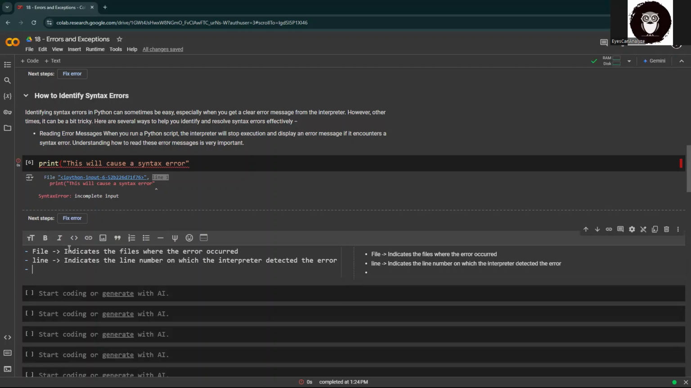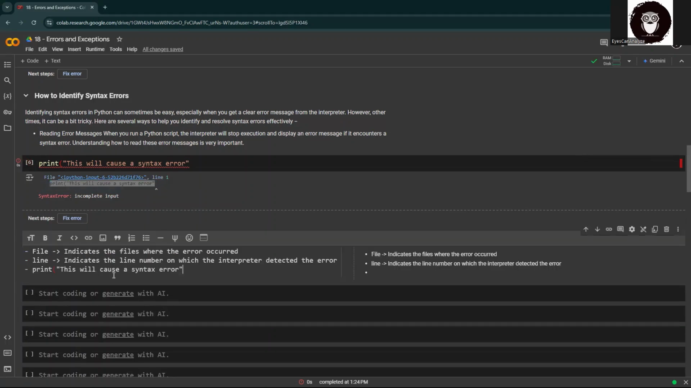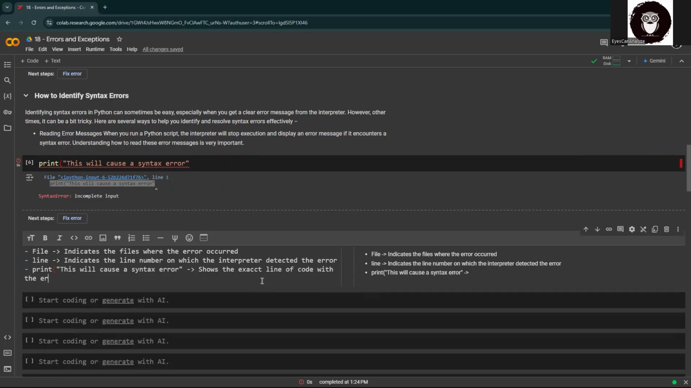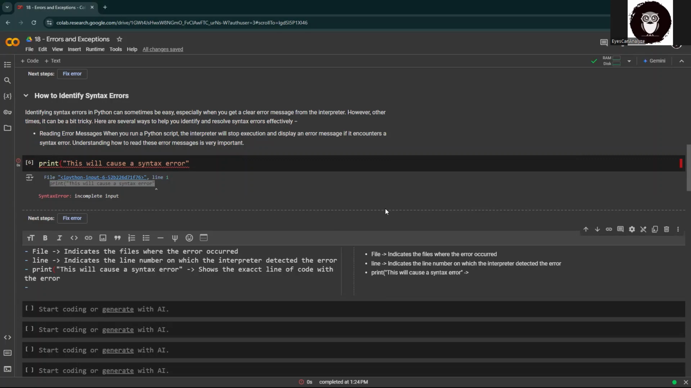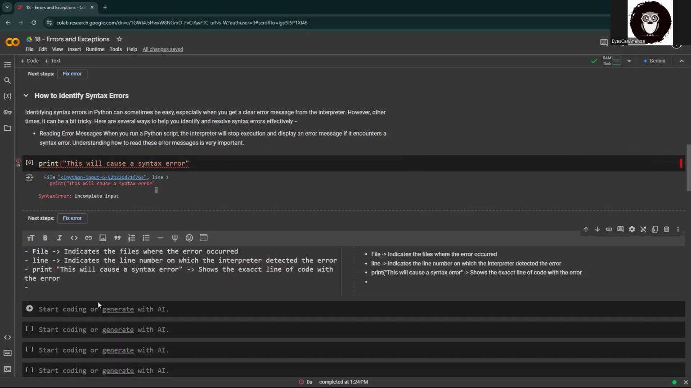Next, it will show you the exact line in which the error occurred. It shows the exact line of code with the error. And lastly, it shows an arrow. This is the arrow where you can see where the error has occurred. So it is an identifier of a kind.